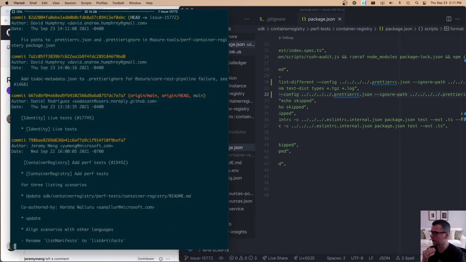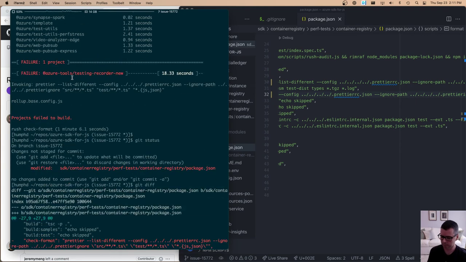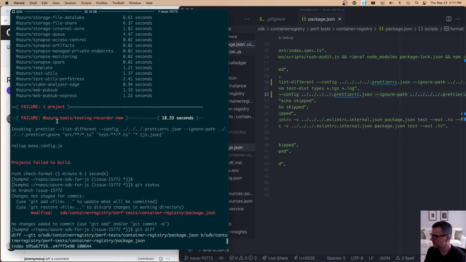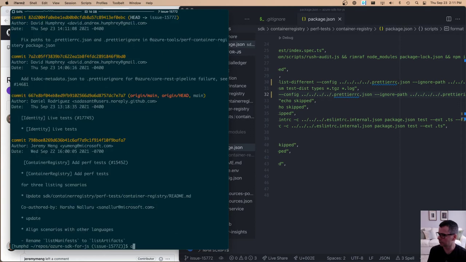So if you look at my log right now, you can see that so far I've got two commits, two different things that I've done, and I'm slowly making changes. And every time I make some change and get a little bit further, I add a commit. Okay, let's take a look at this last failure. It says invoking prettier inside Azure Tools testing recorder new is failing, and it's listing this file right here. Okay, so testing recorder new. Let's try going in there.